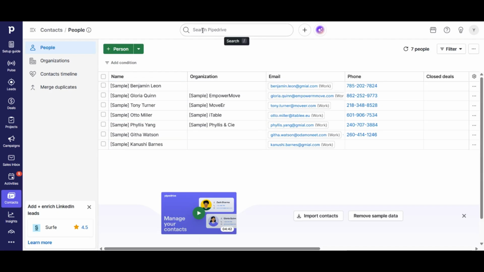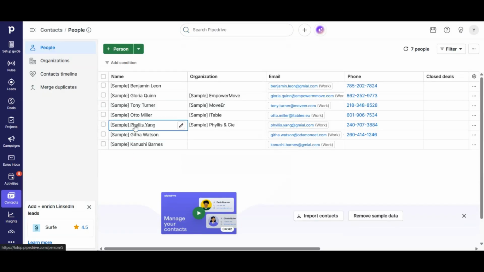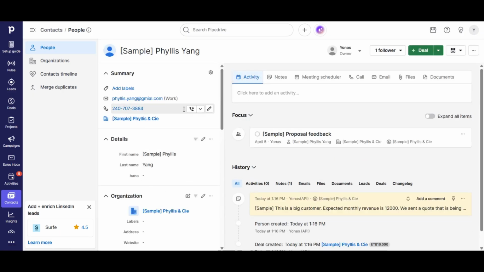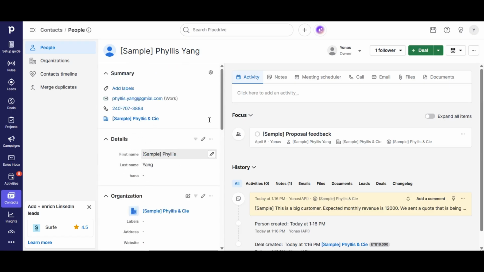Next, click on the specific person. This will open their Details page, which contains all their information, like contact details, organization, and activities. On this page, focus on the left section where the main contact information is displayed. This includes the person's name, job title, email, phone number, and any other fields your team uses.